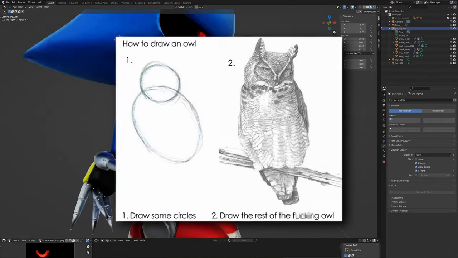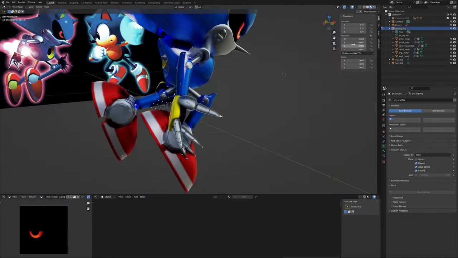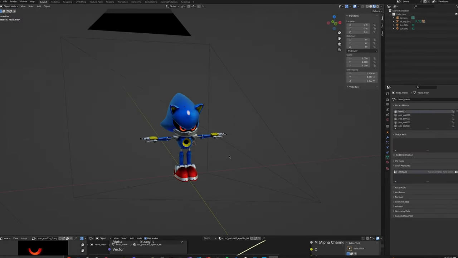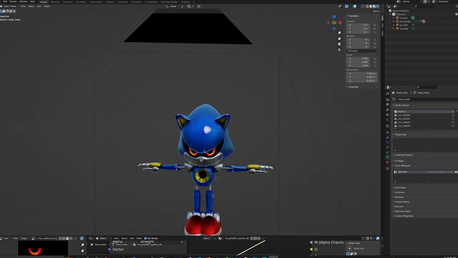Next, you actually have to pose the model how you want it. This is the draw the rest of the owl part of the tutorial because there's no shortcut to learning the ins and outs of posing. But we're gonna give it a shot, so here are the basics. Click in your mouse wheel to rotate your perspective around and hold shift while you do it to move around. You can also scroll the mouse wheel to zoom in and out.